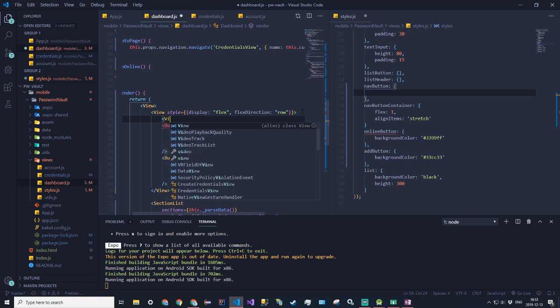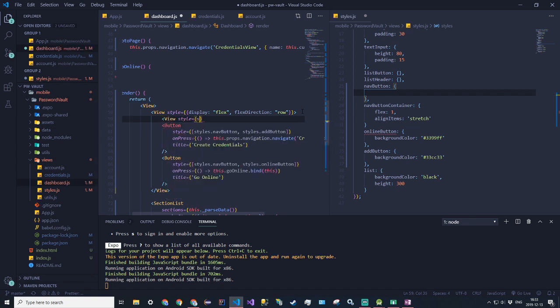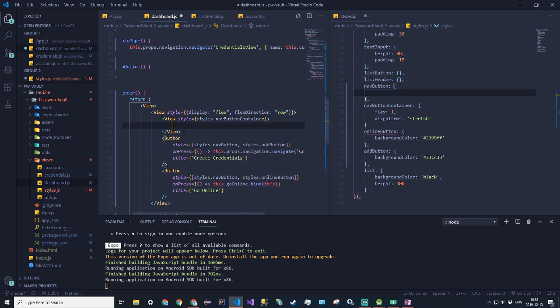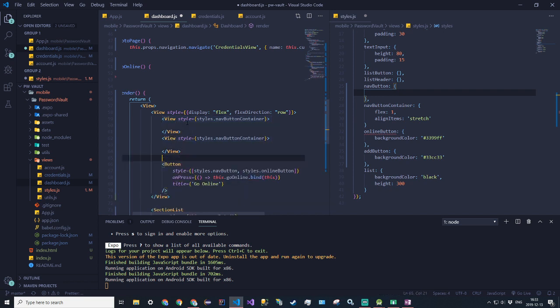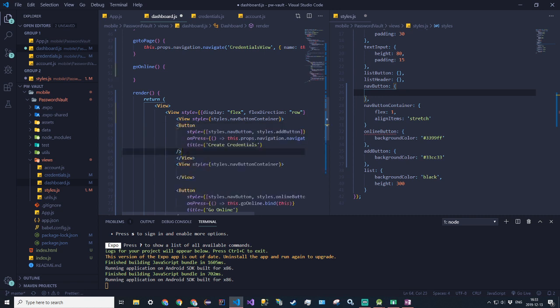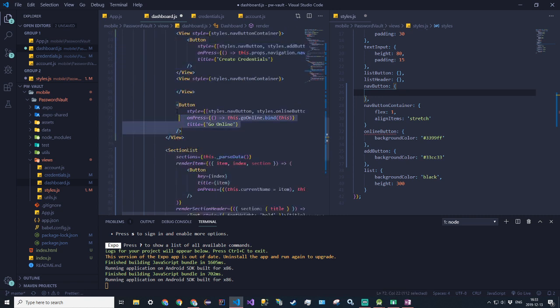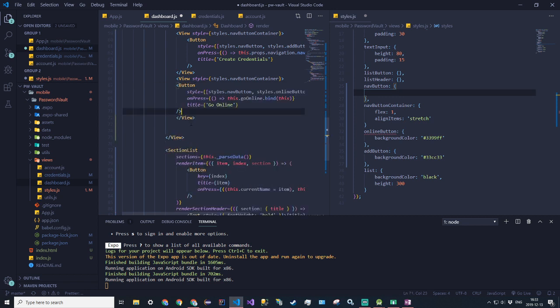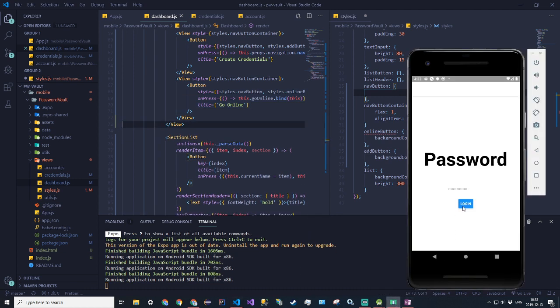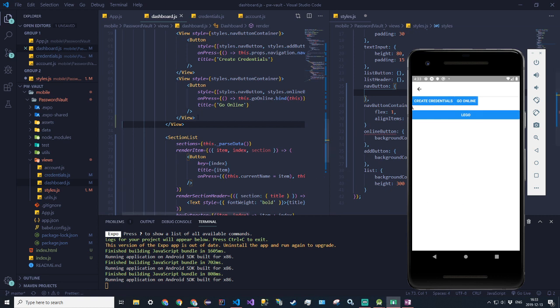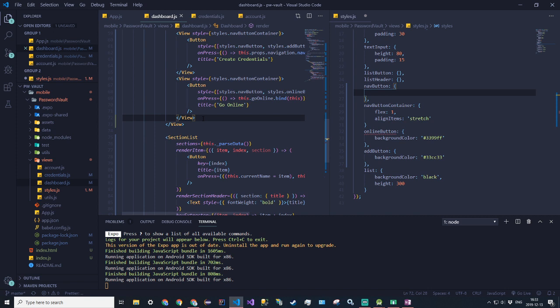Alright, so we'll do a view and style is equal to styles.navButtonContainer. I just want to copy that so I can go twice. And then I'll put the buttons in their respective views. Alright, hopefully this works. It's still not working. That is unfortunate, but do I care enough?